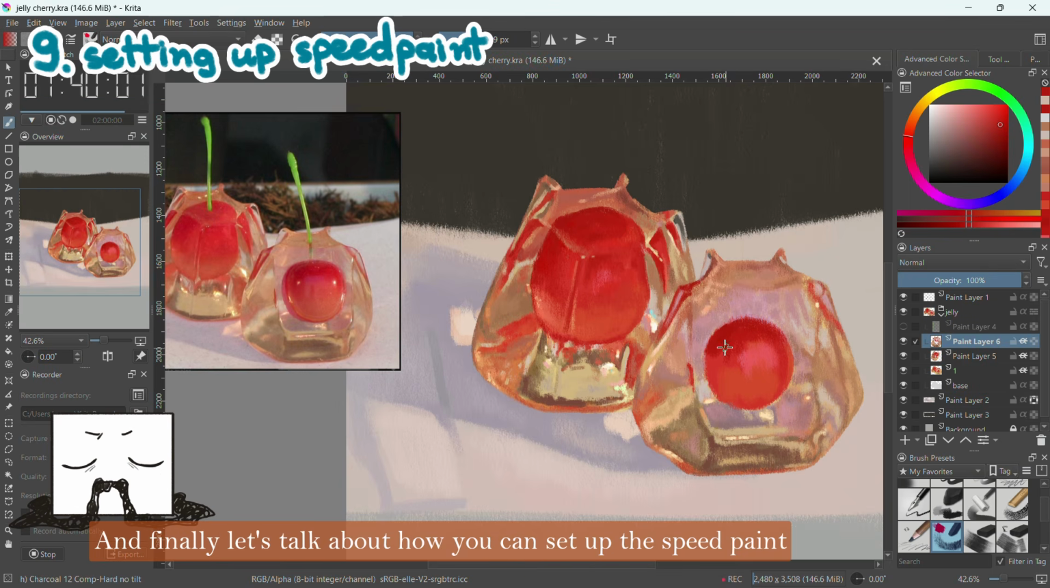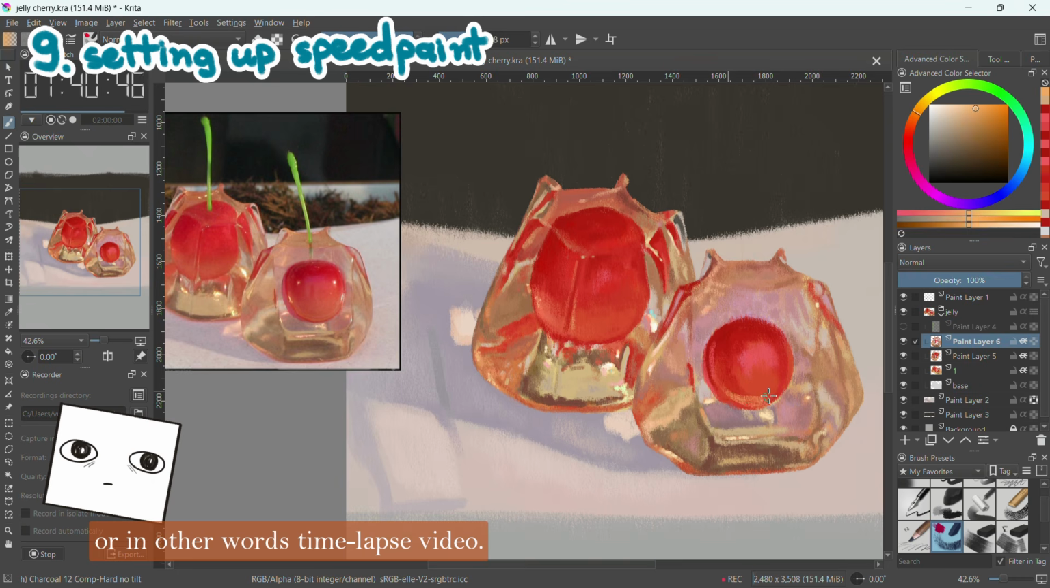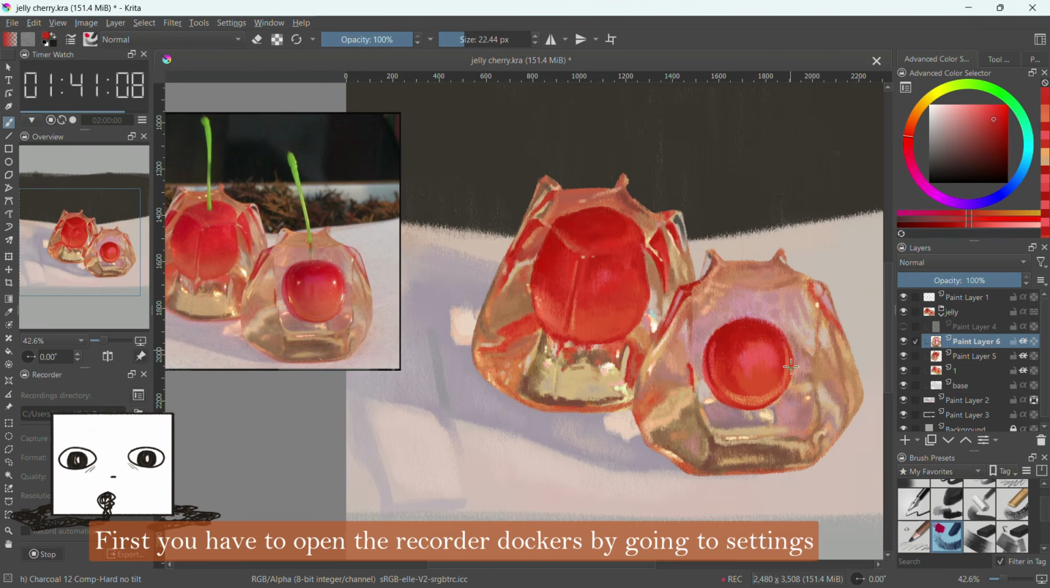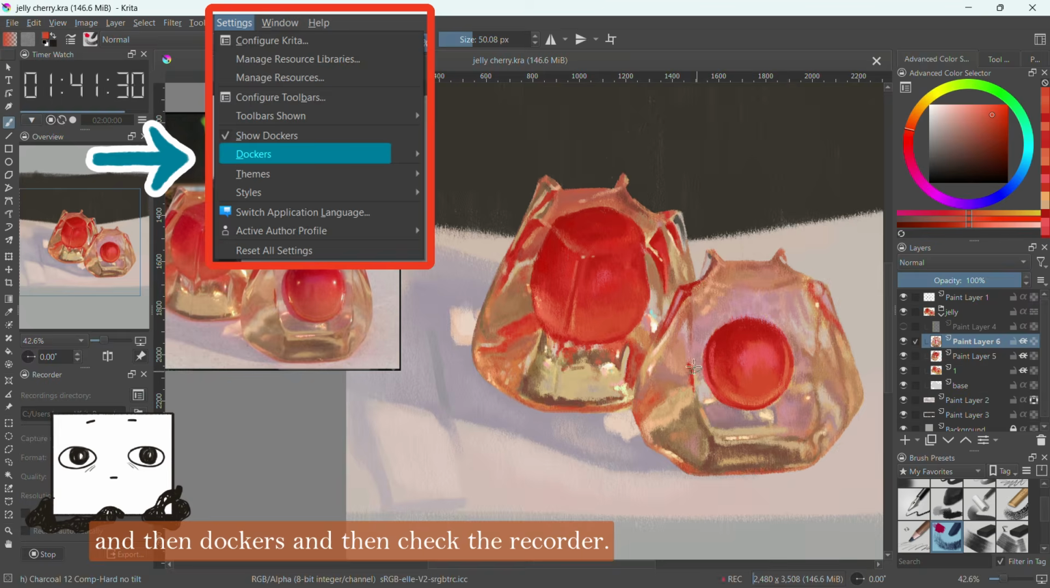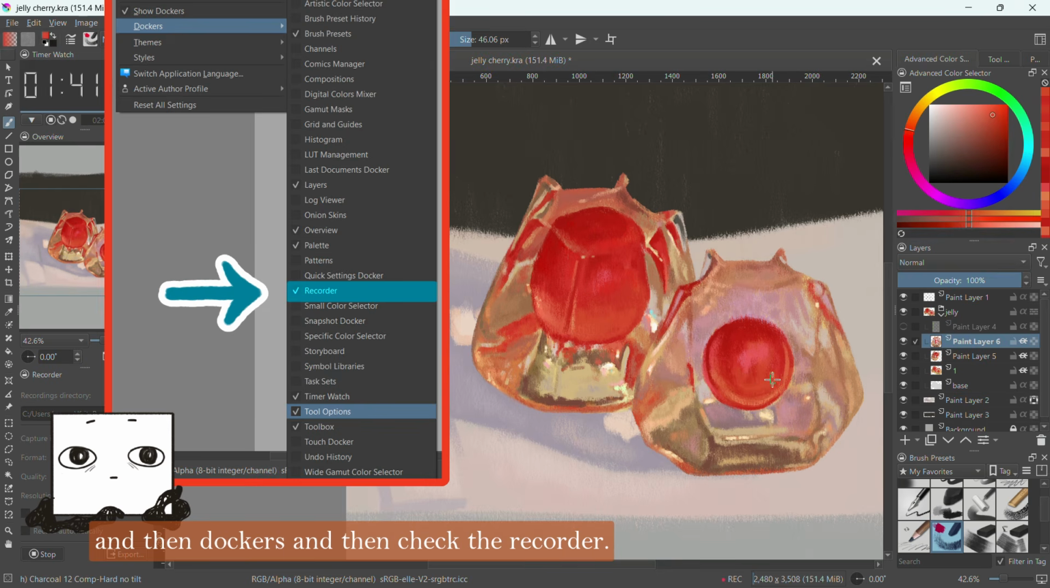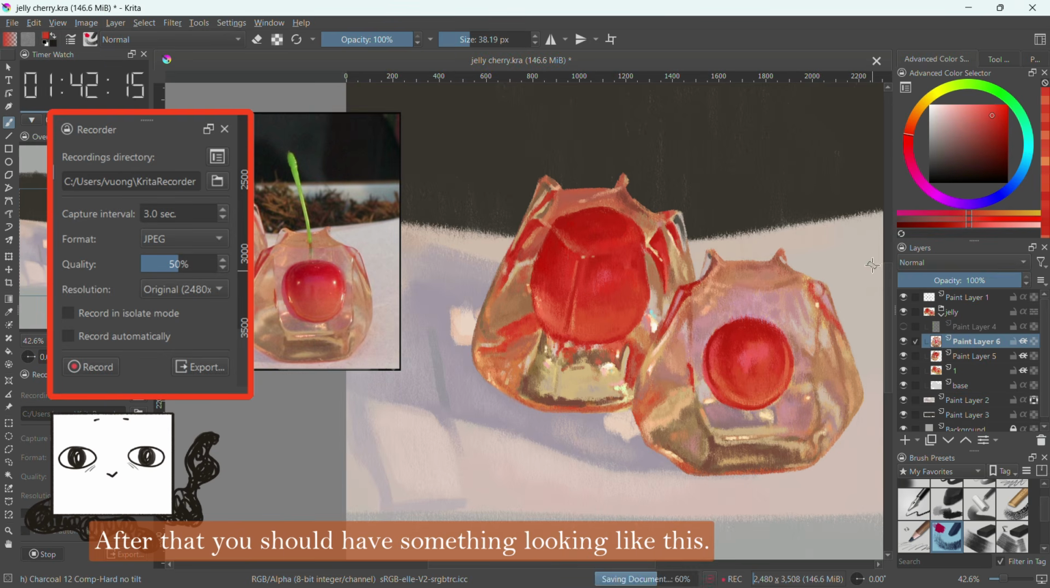And finally, let's talk about how you can set up the speed paint, or in other words, time-lapse video. First, you have to open the recorder dockers by going to settings and then dockers and then check the recorder. After that, you should have something looking like this.